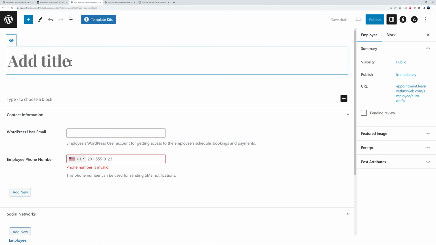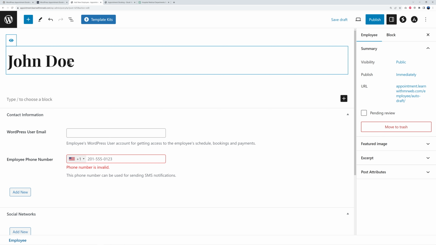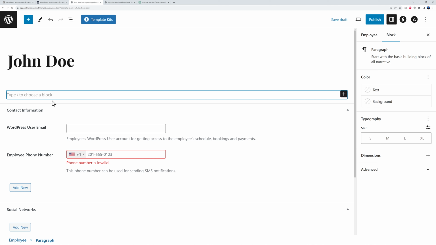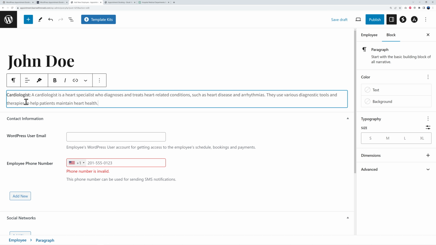So then right here, you put the title. So in our case, it's the name, okay? So let's say John Doe. And John Doe is maybe a cardiologist, okay? And right here, you can type a description as well. So just type away. So I'm just putting here cardiologist and then the description. So right here, we have to put the email address. So I'm just going to copy and paste this here. So this is the one, okay?